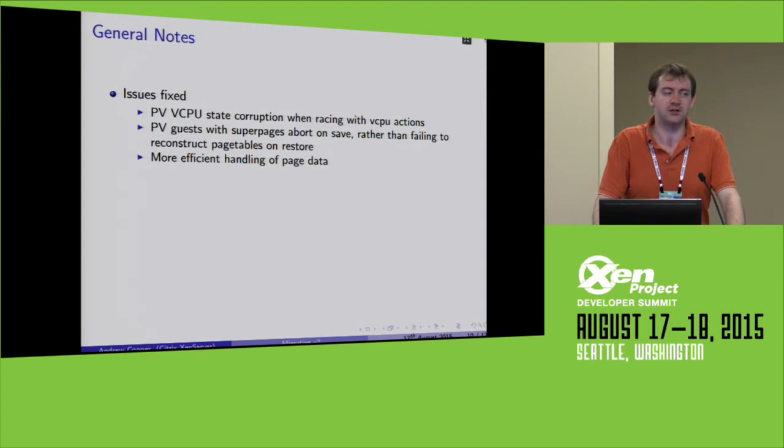There were a number of situations where you could get truncated state on the receiving side, and there were certain situations where if you interleaved a migrate with a specific vCPU action, you could get corruption going on there as well. So that's all completely fixed now.